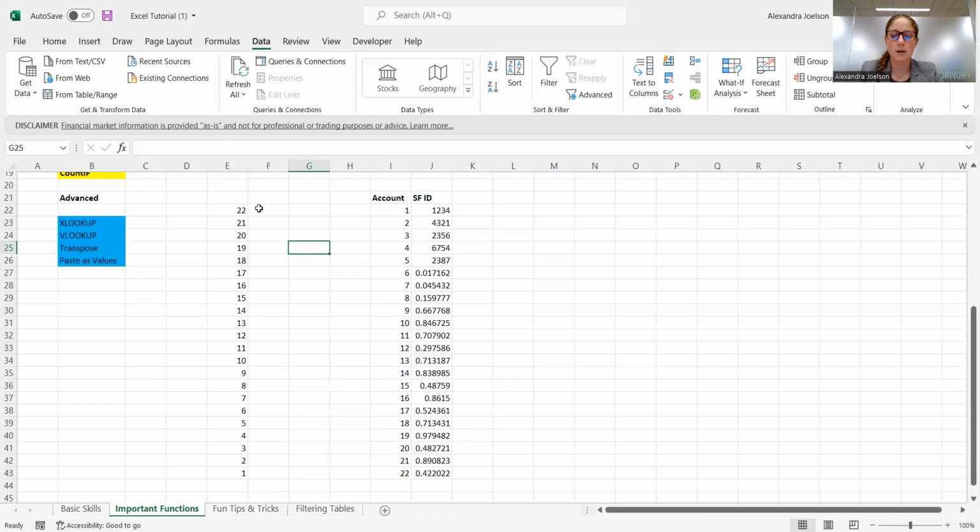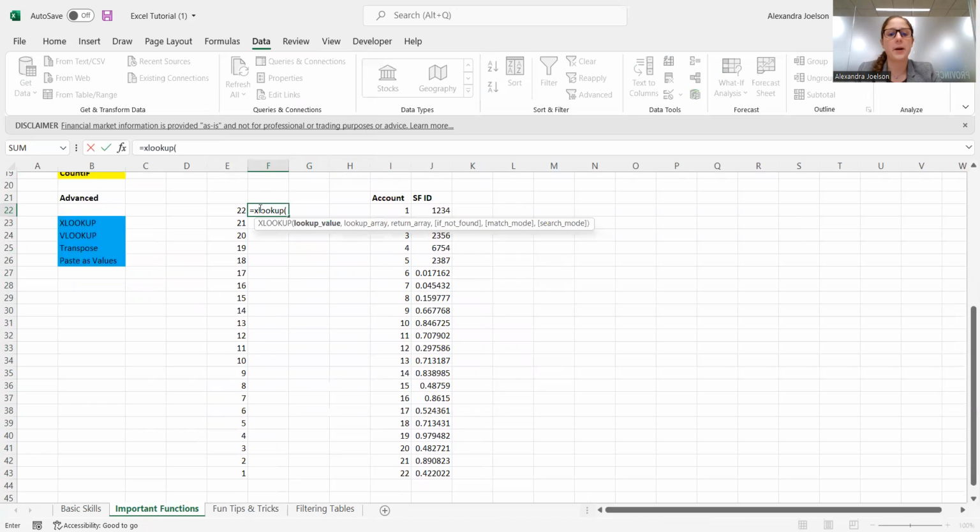So we're going to use an XLOOKUP, equals XLOOKUP. And one great thing about Excel is it kind of tells you what needs to go into the equation. So here I see we need the lookup value. So the lookup value is what's going to be in common. So that's going to be that ticker, for example, in that assignment I did. But here, if you look at these, the one thing in common is that account number.